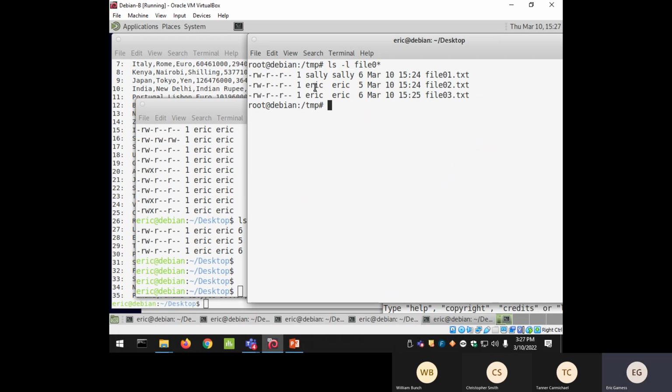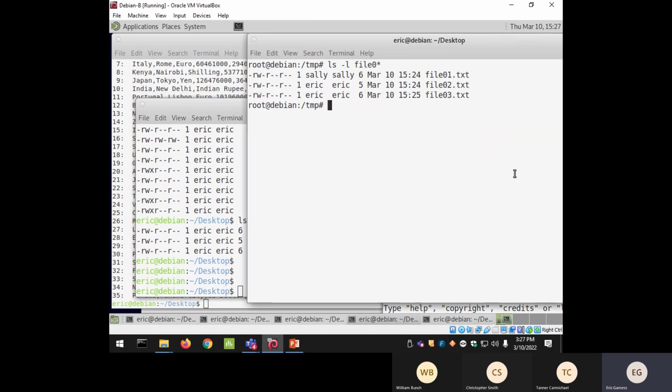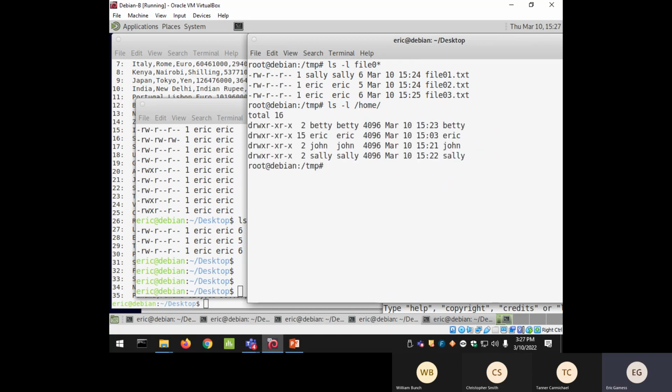Let's change the information of file 2. Let's see the list of users that we have. We created John, Sally, and Betty, was it that? Let's see. John, Sally, and Betty. Okay. So I want this to belong to Betty in the group John.